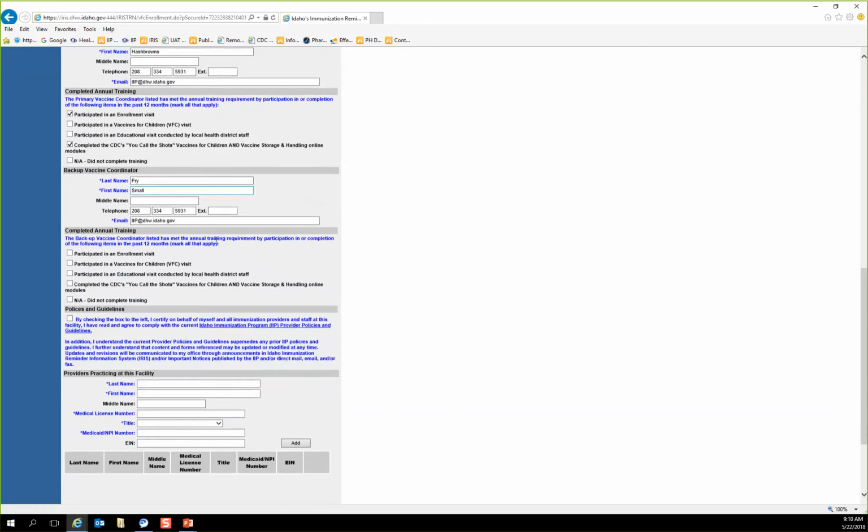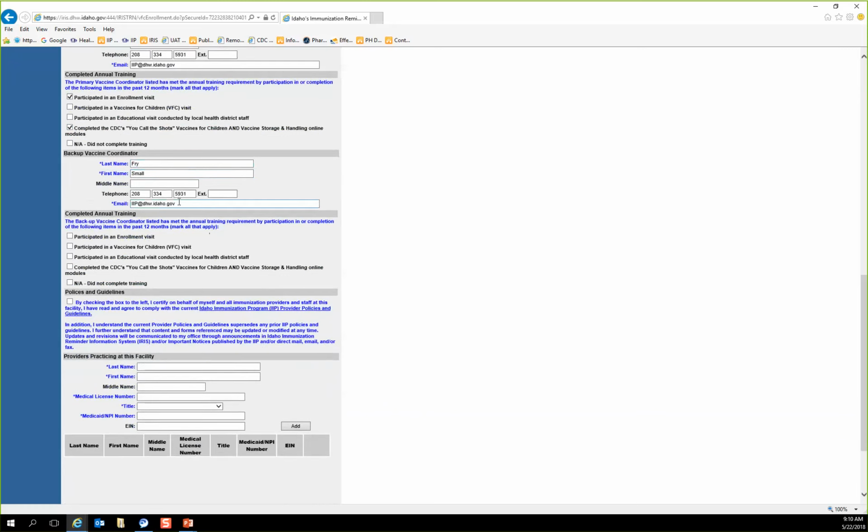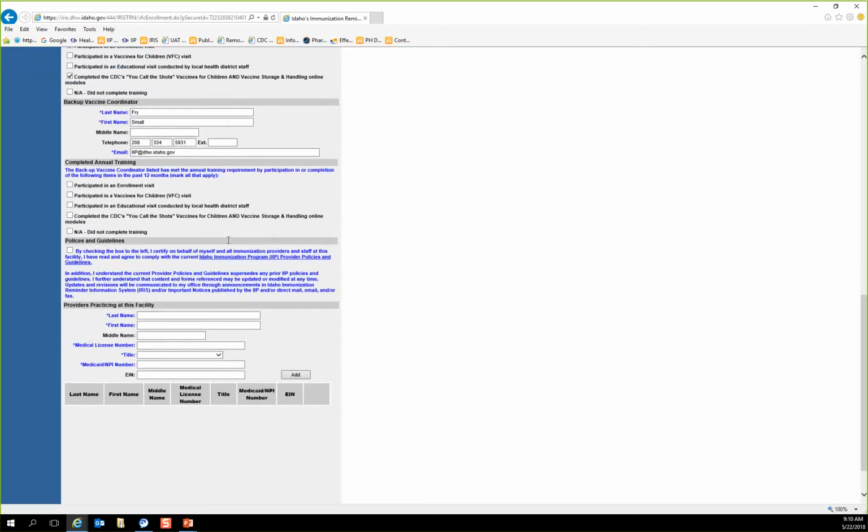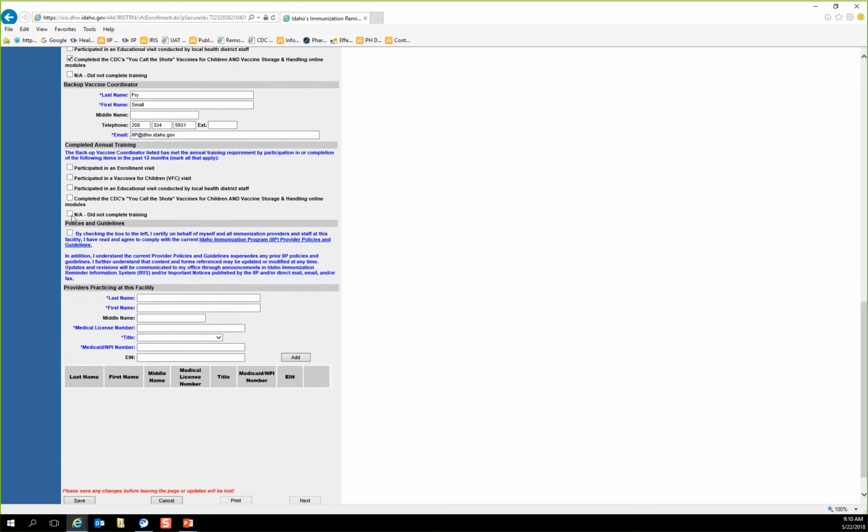Next, we have our backup coordinator. Same information is required for your backup coordinator. Also, every re-enrollment, you'll need to complete the annual training requirement. So Small Fry here is pretty new to the clinic, so she has not had an opportunity to complete any training. So I am going to mark that she has not completed that. There's not a wrong answer here. You just want to make sure that you mark what you have done and what you've participated in, and that way we can follow up as needed.